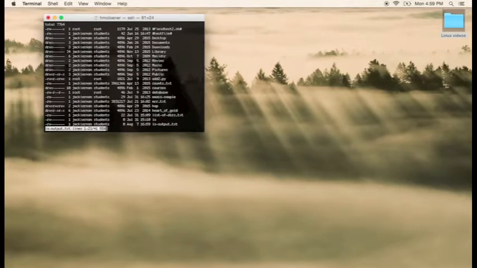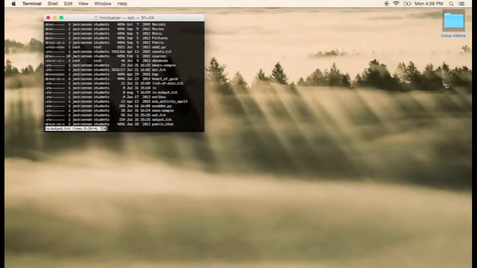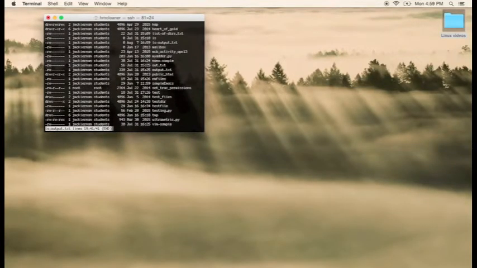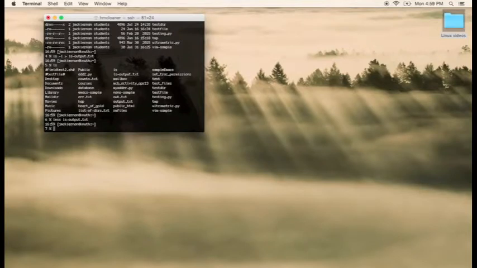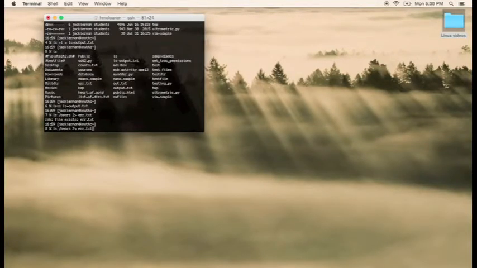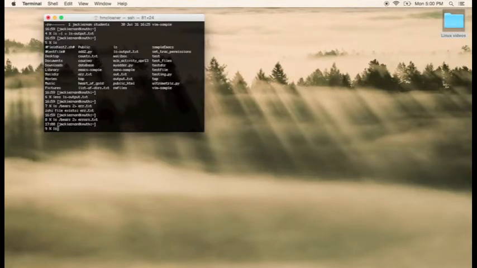To redirect standard error, use the number 2 followed by a greater than sign. Ordinarily, the standard error is written to the command line, but if we type 2 and then a greater than sign followed by a file name, any error messages are written to the file instead, as shown here.